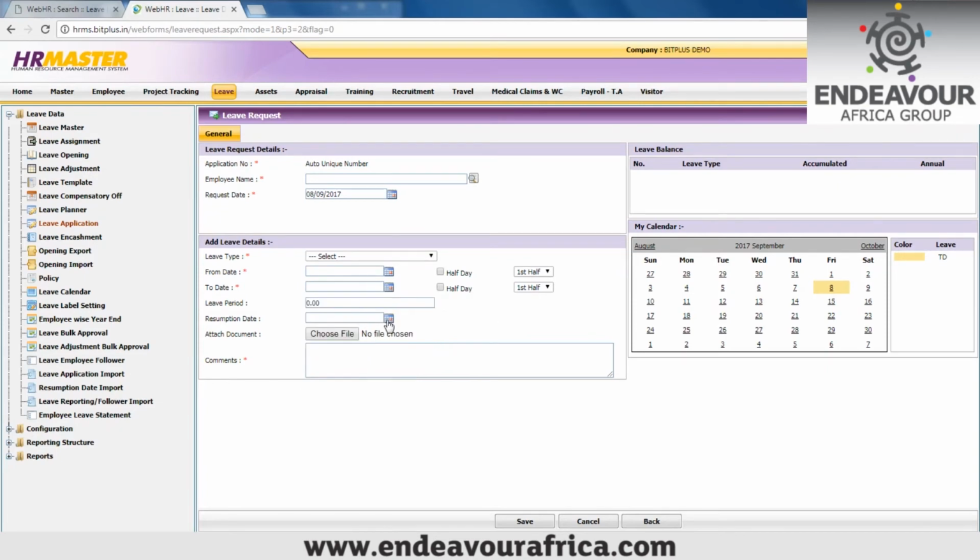In case you have any document, maybe a sick sheet or anything, you can browse it. Then you put in your comments. Once you click save, it goes to the approver, who should be able to approve your leave.